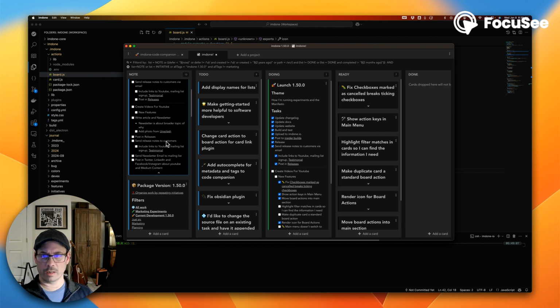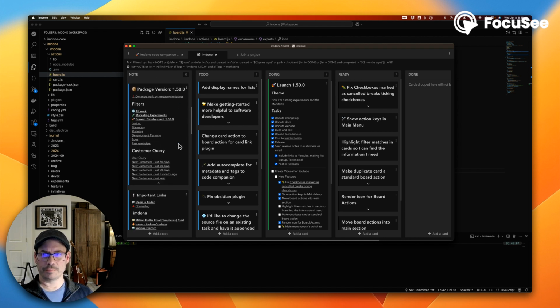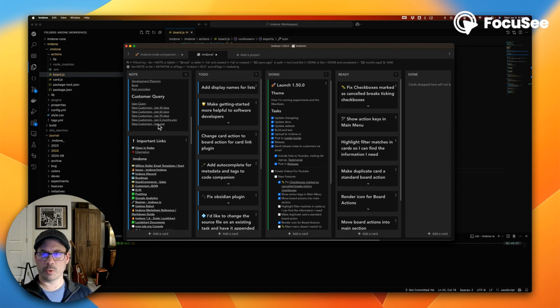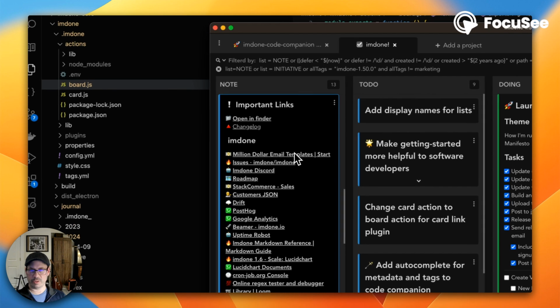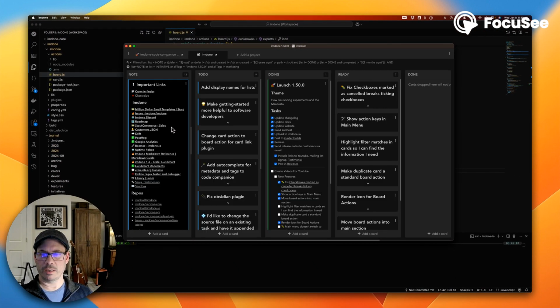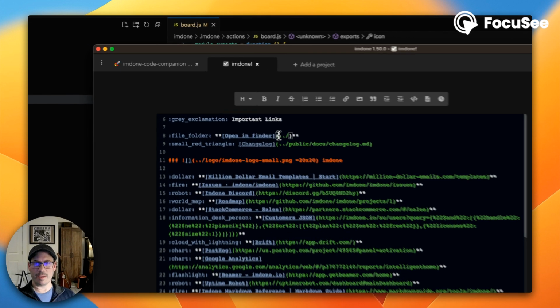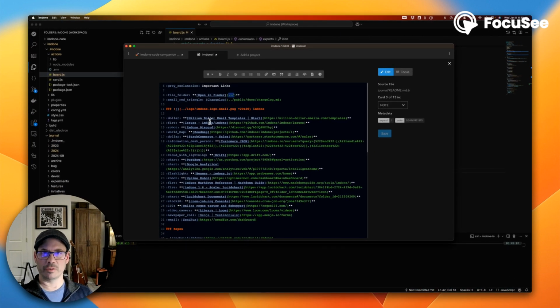This is somewhere where I get a lot of benefit from using Imdone. I've got a lot of links on here that are just always on my board. I've got customer queries. I have an open in Finder link, which is pretty simple. It's just a go back, navigate back to the main folder, and that'll just open it up in Finder if you're on a Mac.